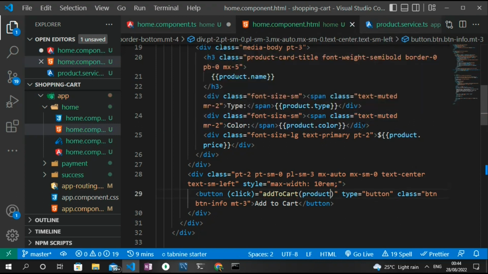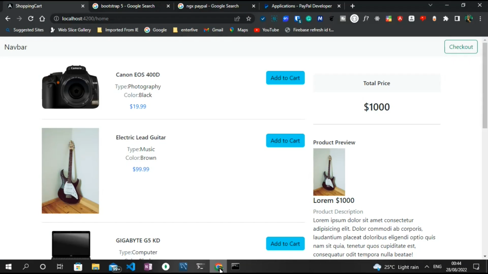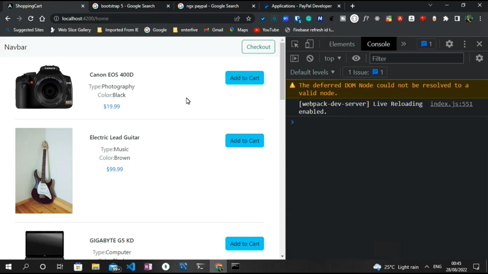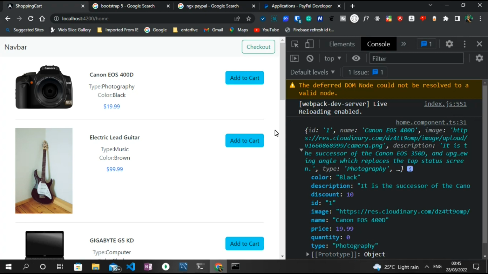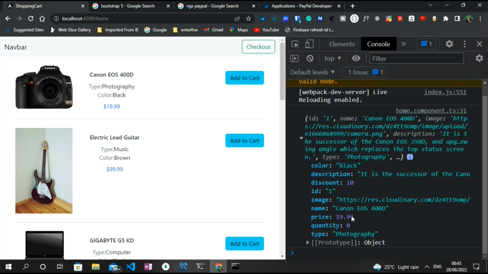Then let me save everything we've done so far, then head straight to the browser, and then when I click on a particular product, I'm going to open the console and let's see if it logs anything inside of the console. What I'm going to do now is I'm going to click on probably the first one here. Let's click on this. As you can see on the console, we have the details of the particular product we clicked on, which is the camera. It has the camera name, the price, quantity, and the description.